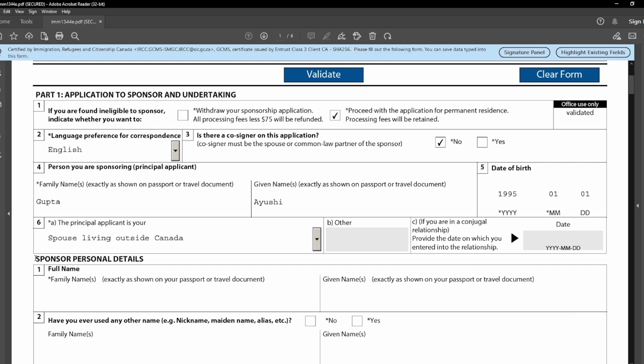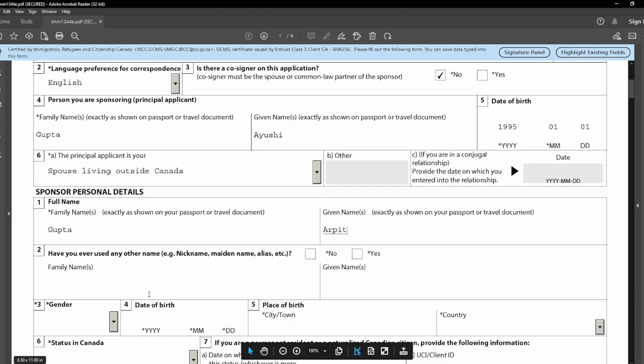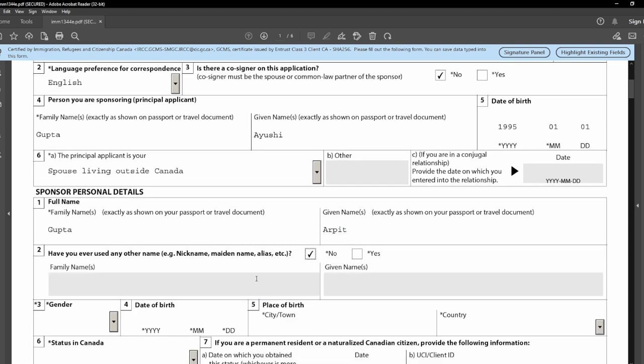So now we have to fill the sponsor's personal details. That will be my details here. So full name, the last name will be Gupta, and then given name Arpit. Have you ever used any other name in the past? I'll say no, but if yes, then you can just provide your previous name.